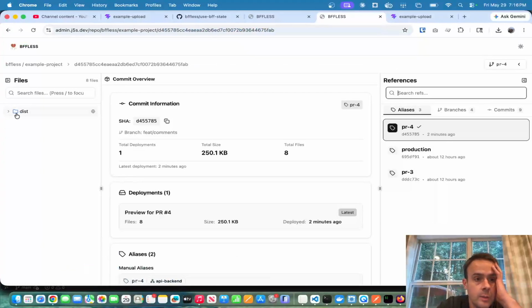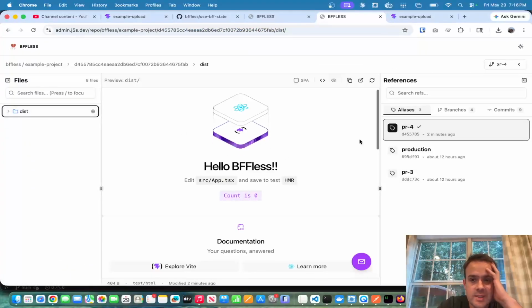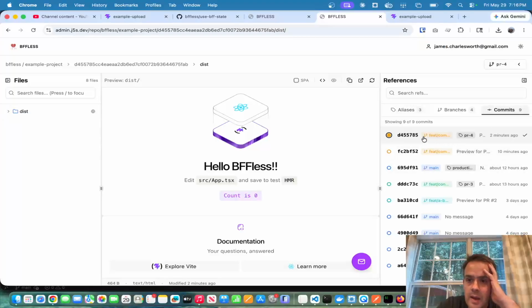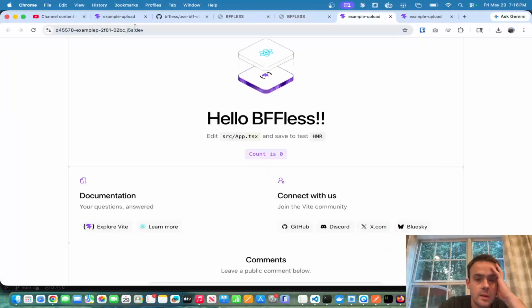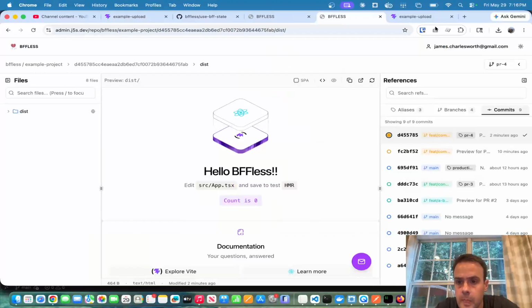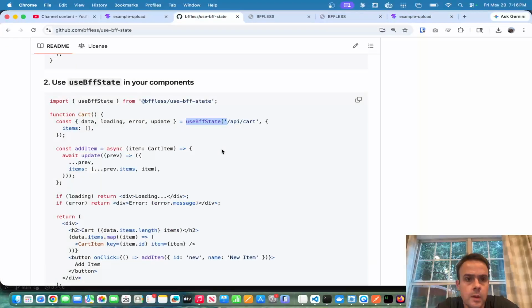All right, view and admin. Yeah, that seems like a simple fix. So I have this version and I have the previous version. So let's pop this out. D455. Is that the right one? Let's see.